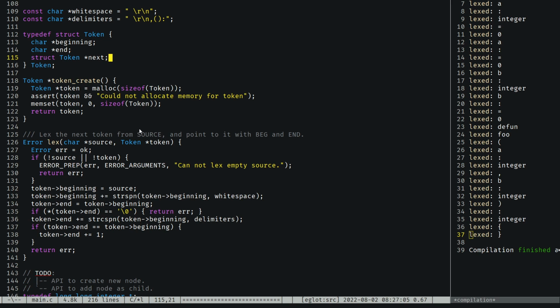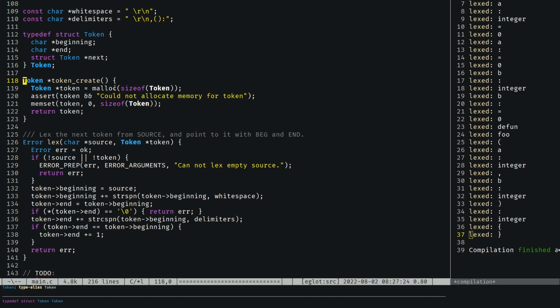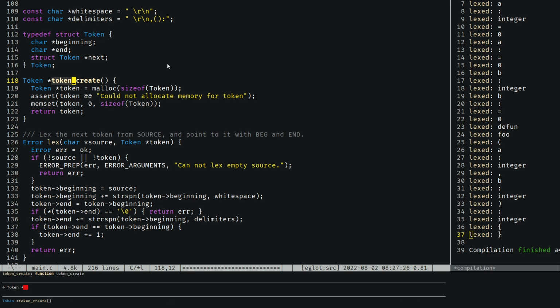Yeah, I think that looks good. We allocate memory on the heap. We assert that it exists and is not null, so we don't fail. And then we set the memory to 0 and return the pointer that we got. So this never returns null.